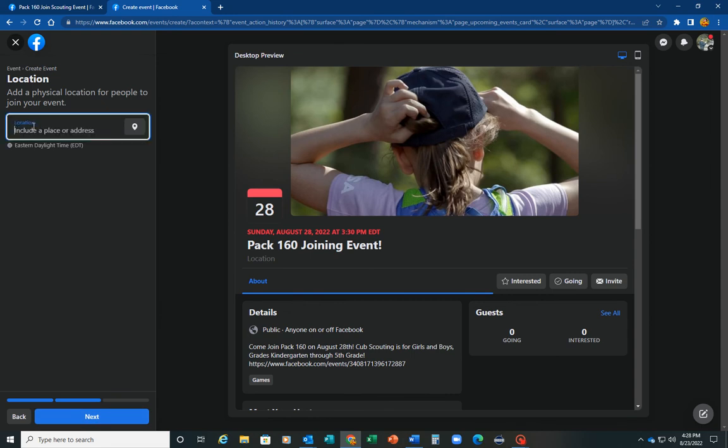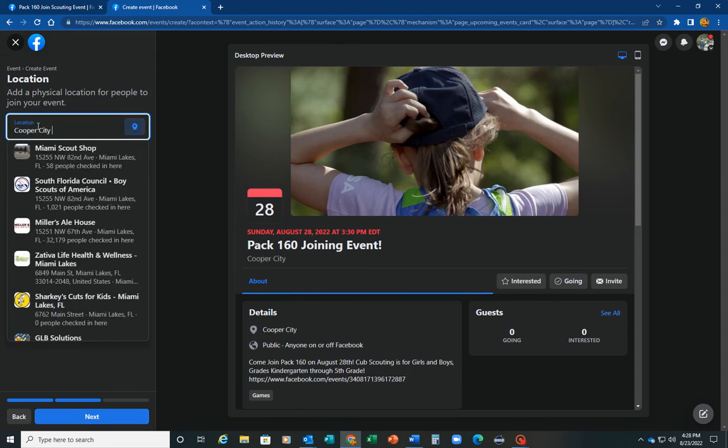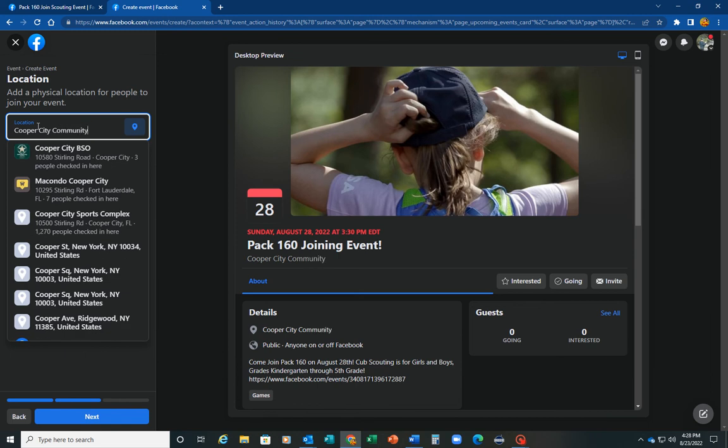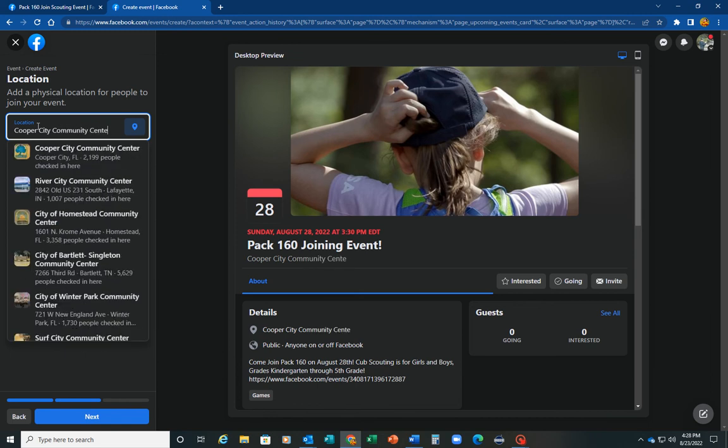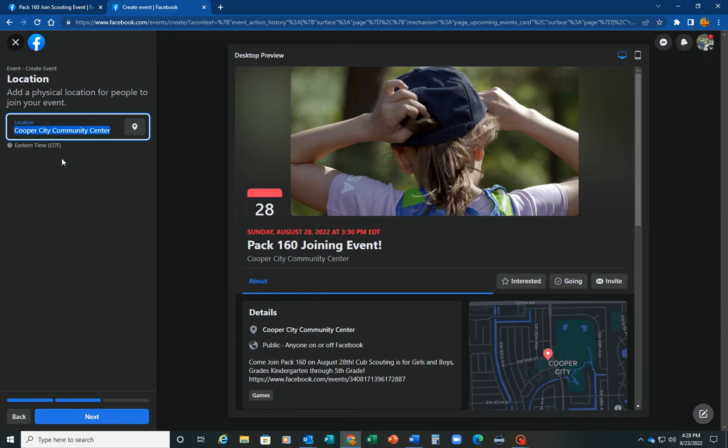Okay, what's the location of this particular event? Well, we know it's at the Cooper City Community Center. Let's see what pops up here. There it is, Cooper City Community Center. Click. You can also add an address as well. So if it doesn't come up with that particular name, you can always add an address and see if it pops up.